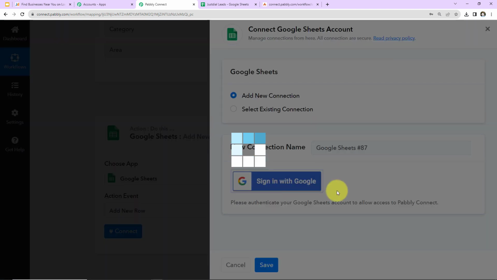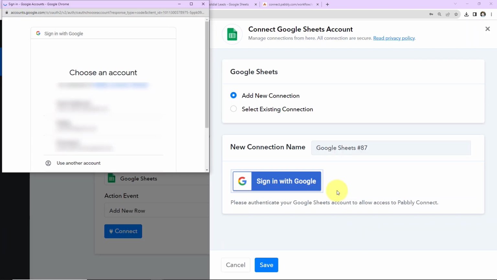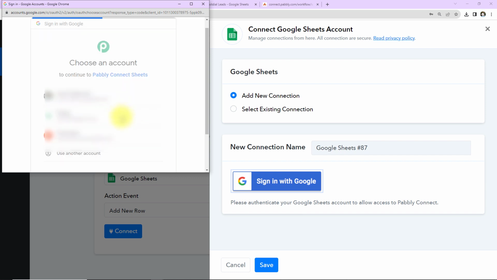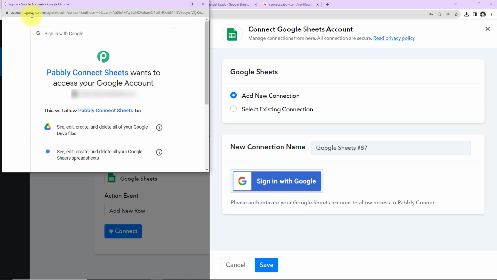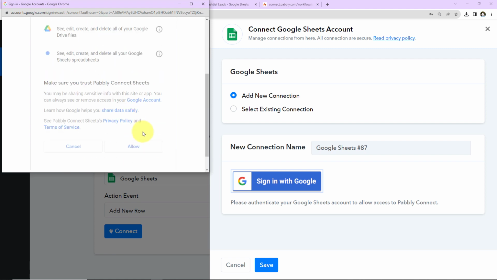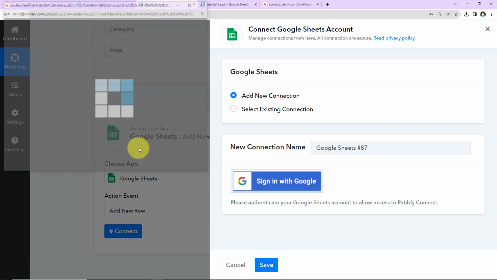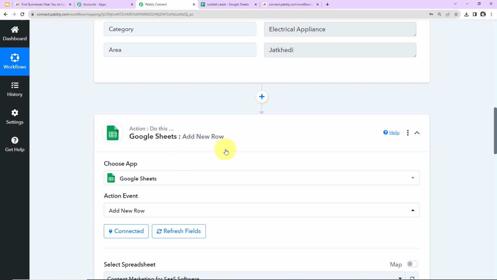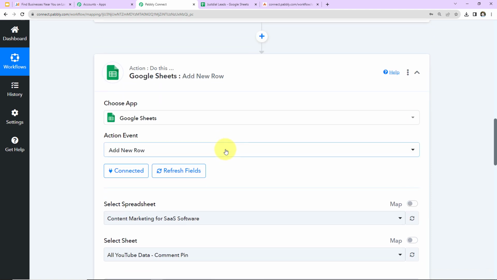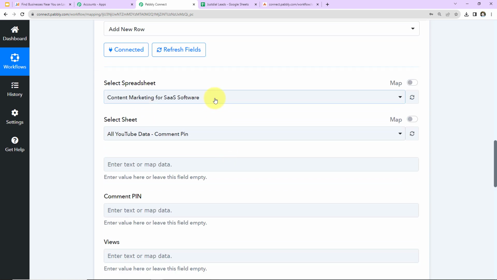Now I'm going to click on sign in with Google. Here we have to choose an account with which the spreadsheet is connected. Now here Pabbly Connect Sheets wants to access the Google account. So here I'm going to click on allow, as this is absolutely secure. Now here you can see that once Google Sheets and Pabbly Connect are connected, we have to fill in this information. First of all, we have to select the spreadsheet.